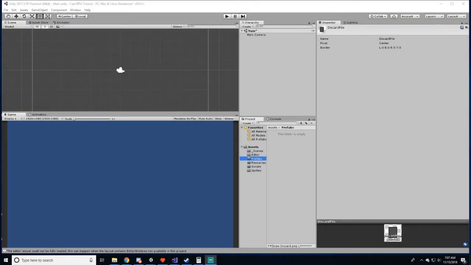Hello and welcome back to the CardRPG Scriptable Objects tutorial for Unity. This is going to be part 2. It is going to be the part where we create the scriptable object for the cards and try to get them to show up and everything too.